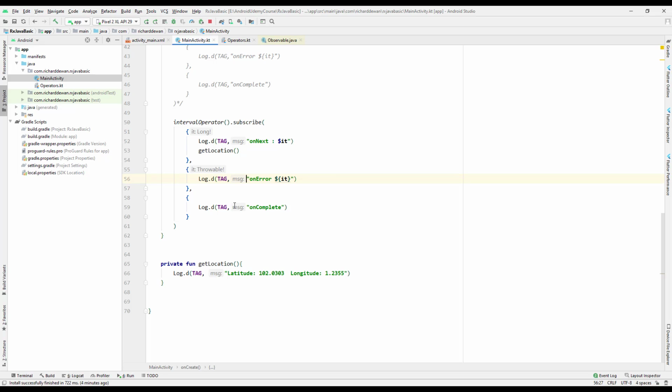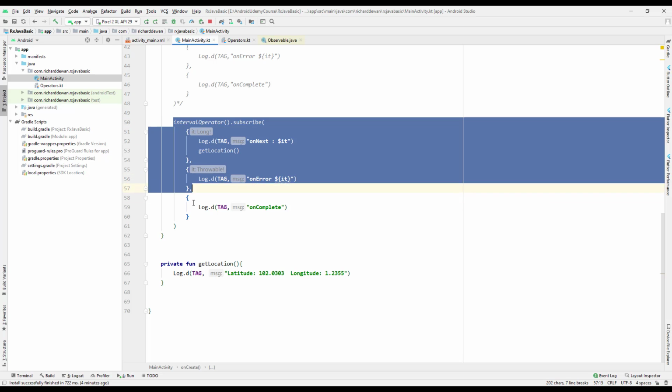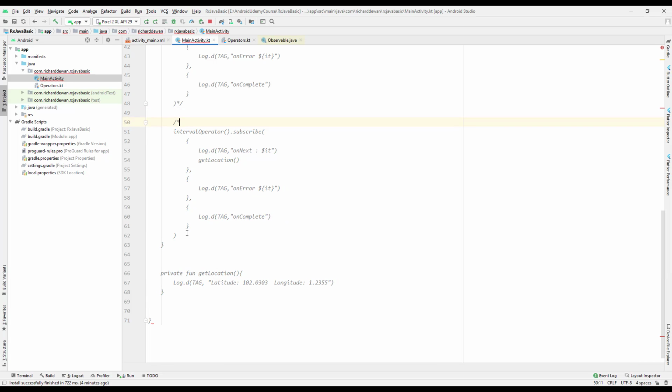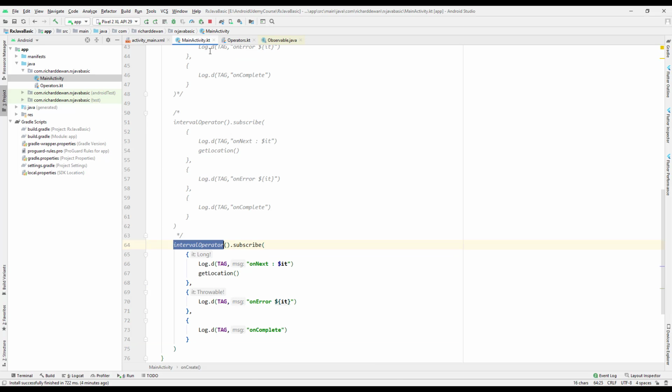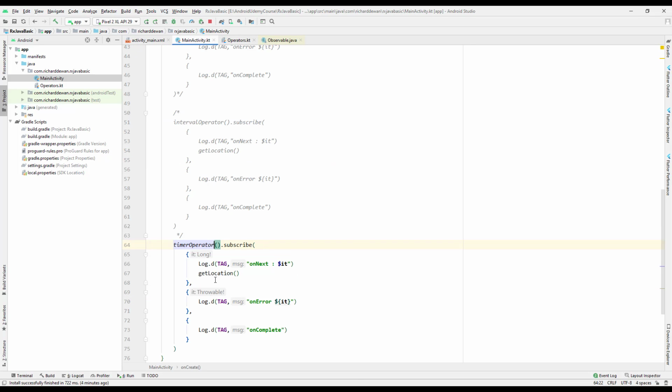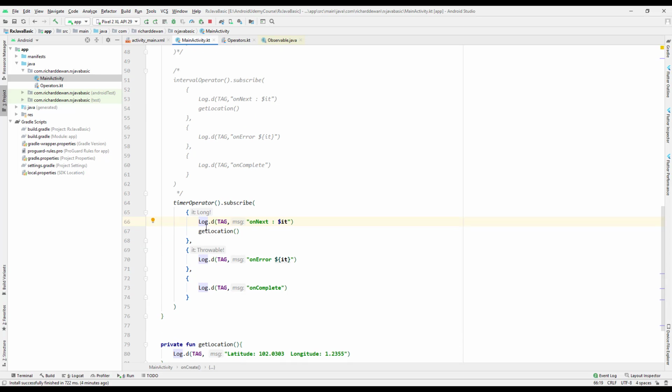Let me copy the same thing, and let me comment out this one, and then I'll paste this one, and then I'll call that function. My function name is timerOperator. Just copy and paste the timer operator because we are implementing the same thing. So the implementation is the same over here, and after the first emission we get the value, and then we get the location.